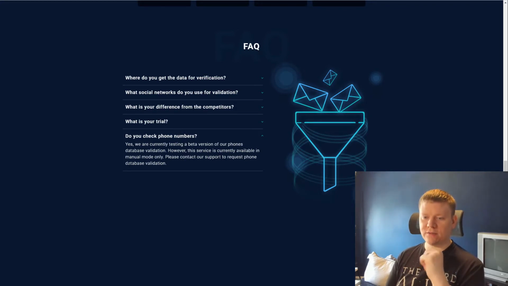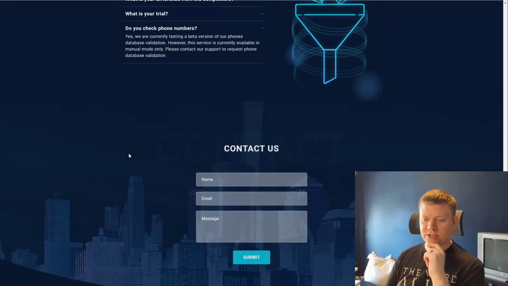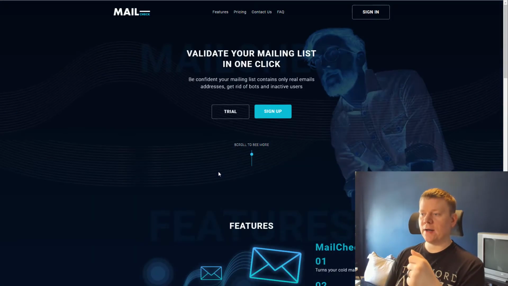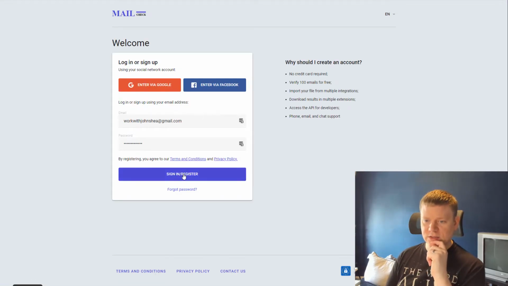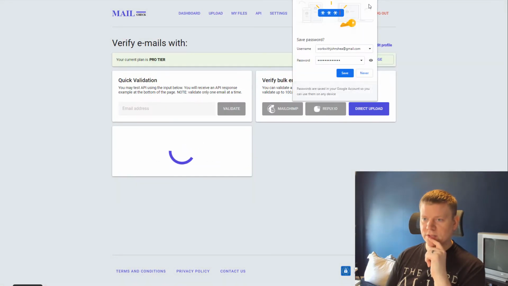They do have a beta version, it looks like, where they can also check validation on phone numbers. So that's pretty much it. Let's sign in and see if we can test this out. So I've actually already signed up to the platform. And as far as I know, I should be good to go to validate up to 100 emails.